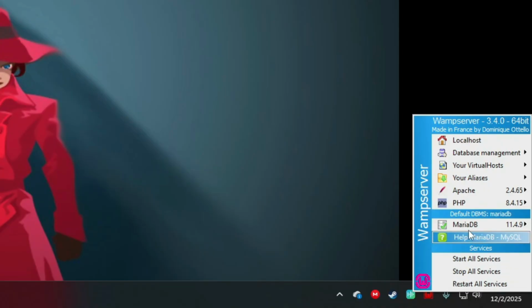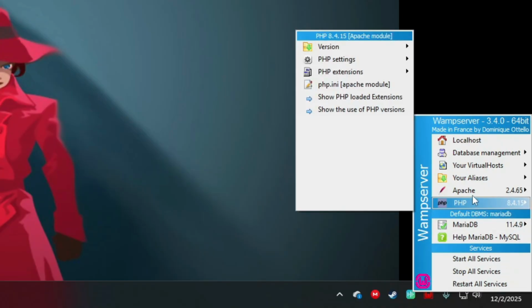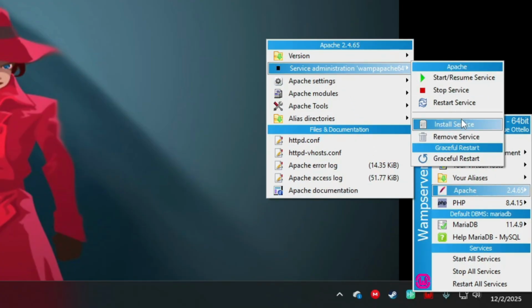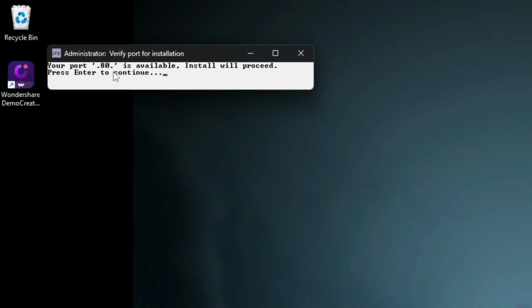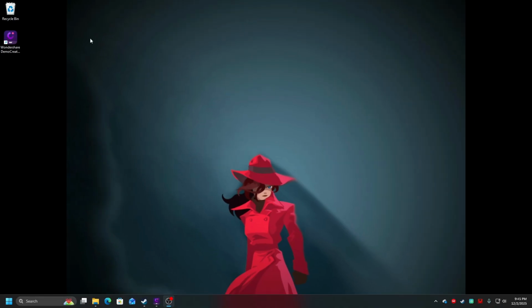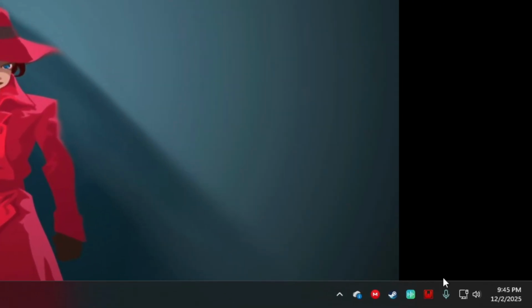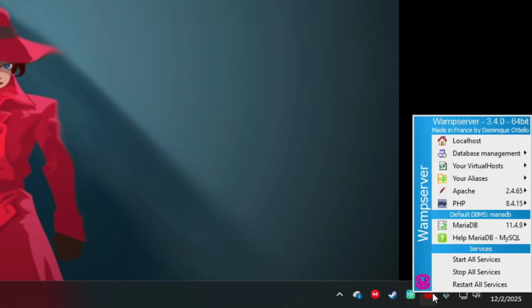Okay, we're going to start by installing the Apache service by coming here to Apache. And now you're going to come up here to Service Administration. And now you're going to go to Install Service. Port 80 is now available. Install will proceed. Press Enter. Done. You're going to repeat the process by coming back down to the bottom right.